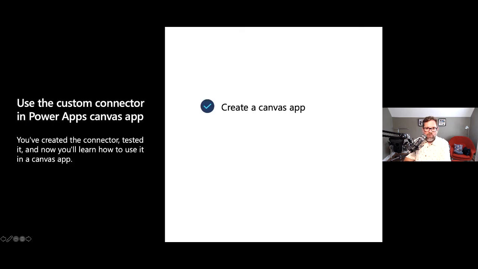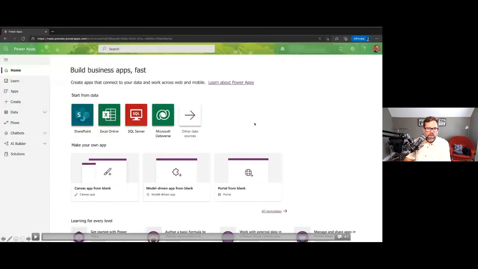And so what we're going to do is we're going to create a Canvas app. We're going to bring the custom connector into that Canvas app, and we're going to invoke it, and we're going to get the data back. So let's see it go. All right.